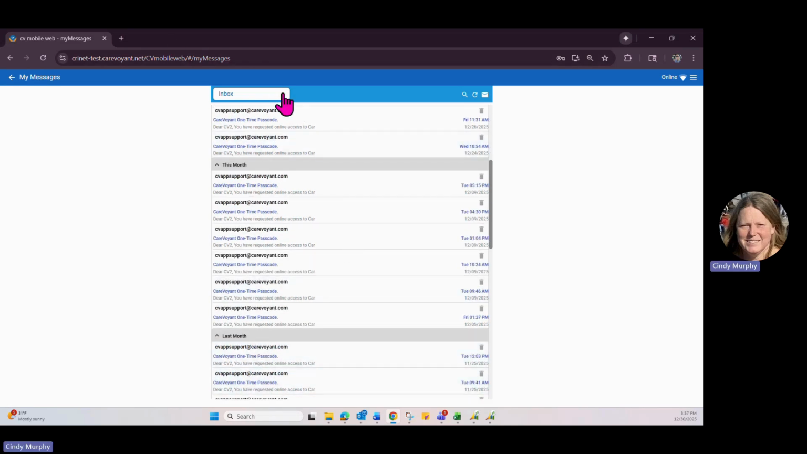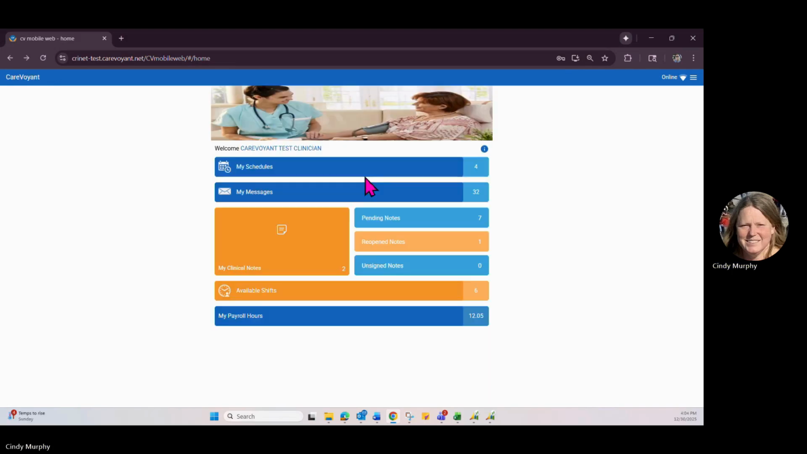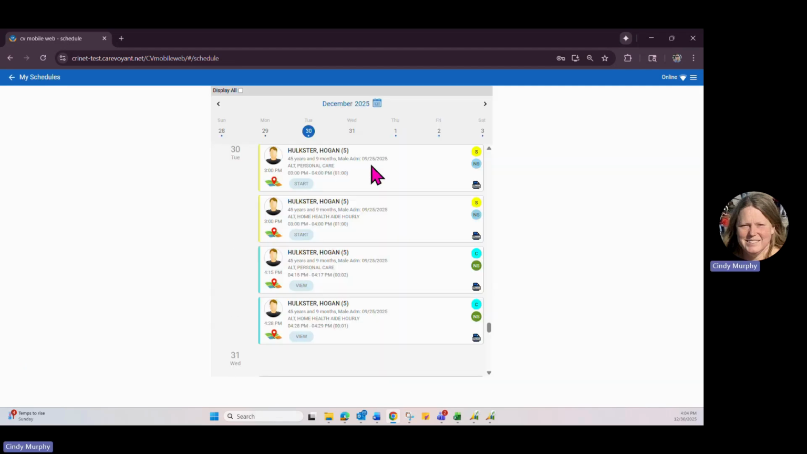You can toggle to different boxes. So if I had something related to my schedules or a shift offer, now we're going to go ahead and take a look at your schedules. Clicking on the My Schedules bar will display your schedules for today.